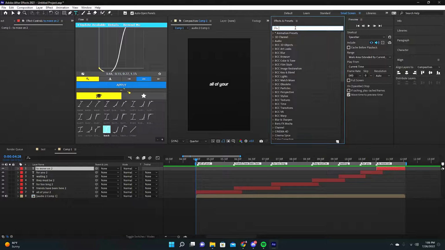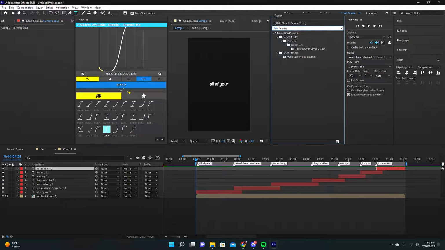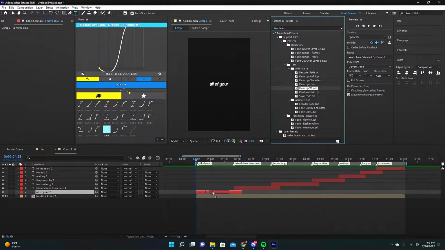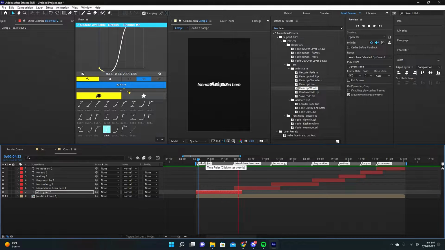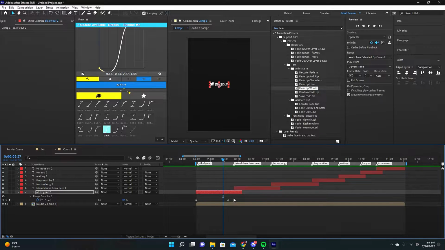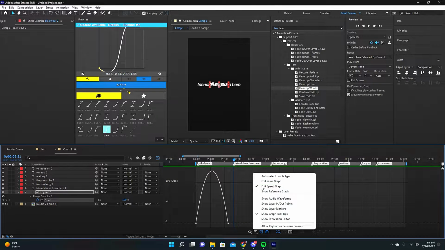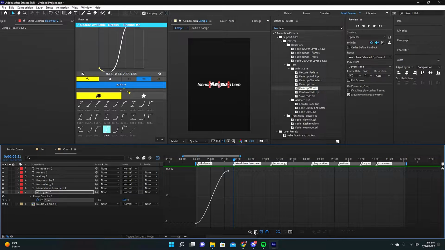The first one is fade in, or fade upwards. You should drag this here. And it kind of looks stiff. So basically you want to keyframe these, right? And then you want to be in the speed graph. You could use the value graph, but I just like the speed graph for this situation.